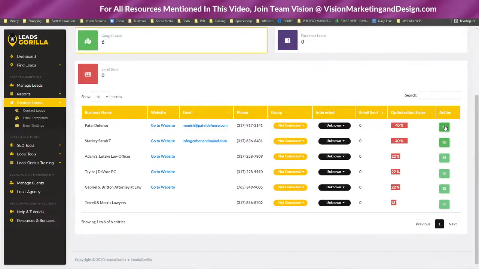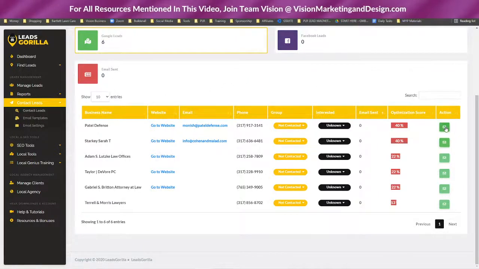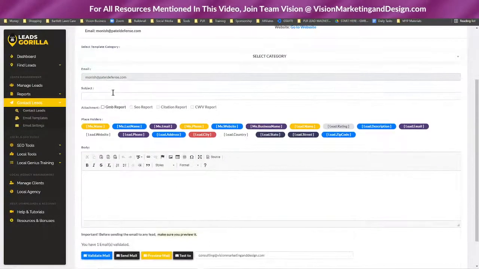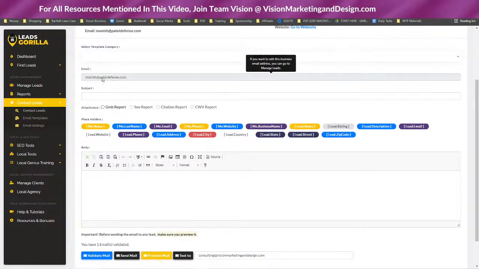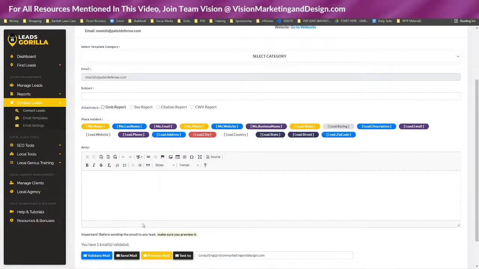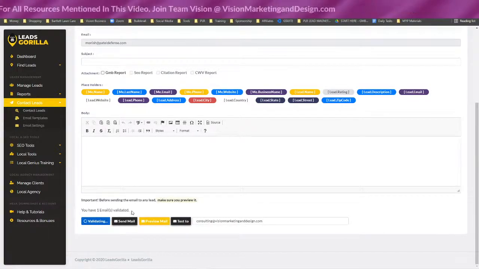Now, you can add your business email to Leads Gorilla, so that when it sends emails out, it will actually send as your business. So if I click here, you'll see that it opens up an email window and it has the potential client's email here. And then I can type in the subject line and do all of this. You also have the ability, and this is really important because we talk about the reputation of your email, to make sure that it is a valid email before you ever send it. So it says you have one email validated.